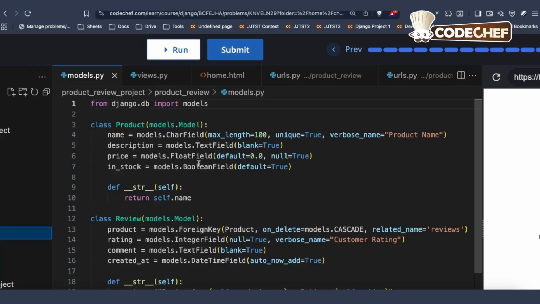Then we have price, which is a float field. That means it can support decimal values. And then the default value is 0.0 and null equal to true. That means this can be left blank as well, and even if you set it to blank explicitly, it will not throw any error. And the default value is 0.0. Now in stock is the next field, which is a Boolean field, which can have values like true or false, and the default value is set to true.